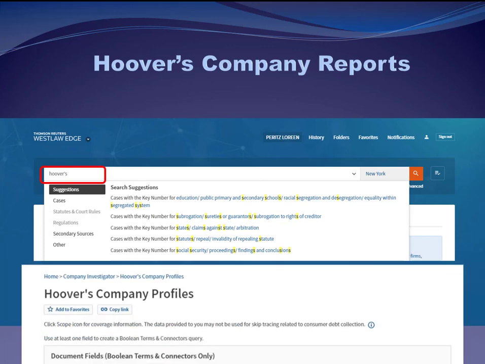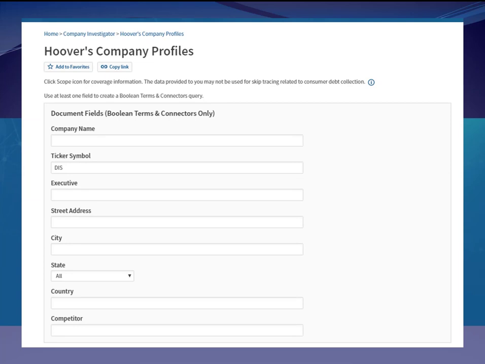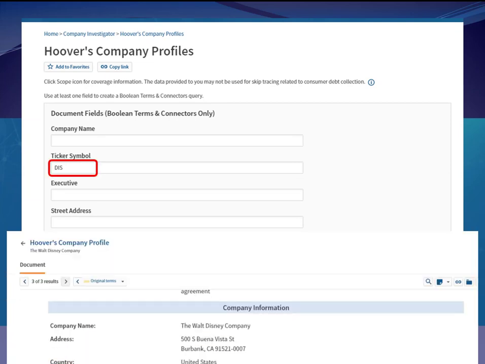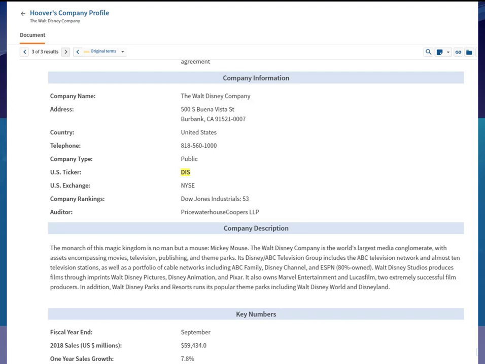So I click into that, and it immediately brings up this template. So I'm going to put in the company name I'm interested in, Disney. And then you can see what a company report looks like from Hoovers on Westlaw. It gives you the same kind of summary information, the ticker, the exchange where it's traded, and this goes on and on. It's about a 9 or 10 page report.